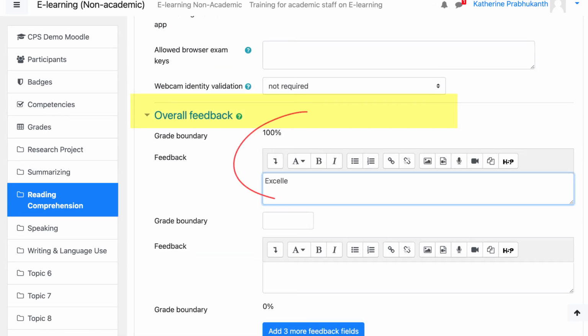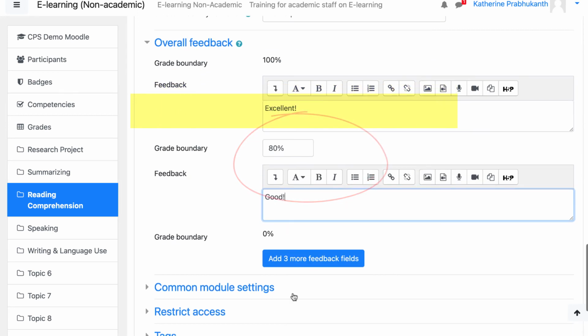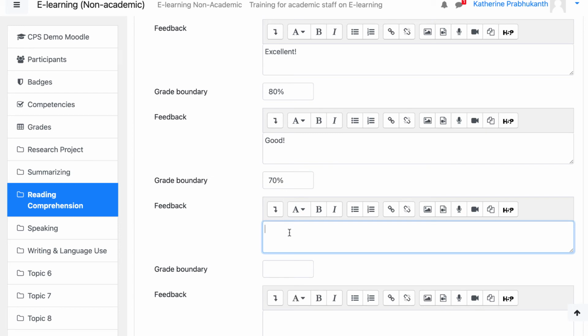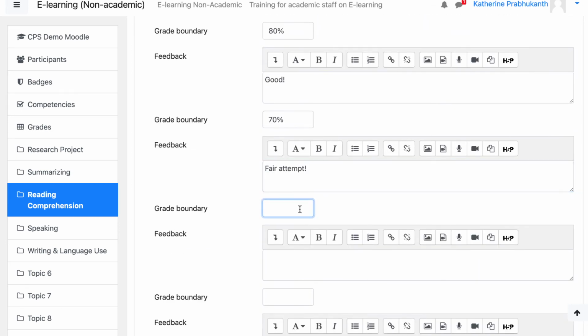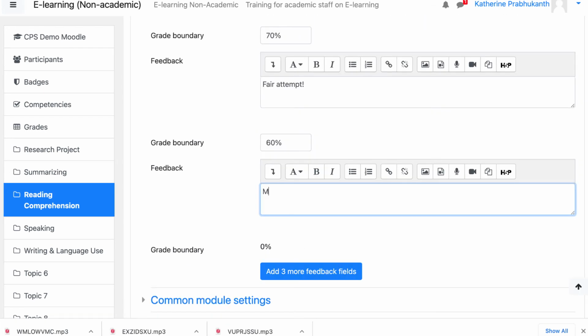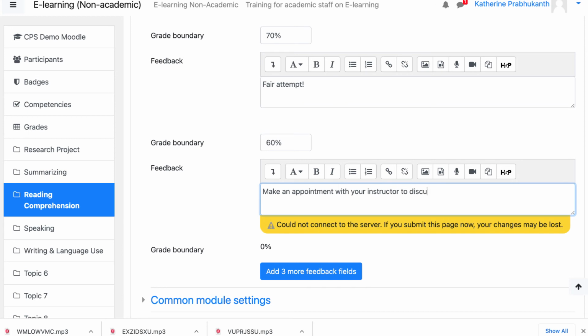The overall feedback is the automatic final feedback that would be given for any range of grades scored by the student. For example, a 60% score can be set to make an appointment to meet your instructor to discuss your grade.